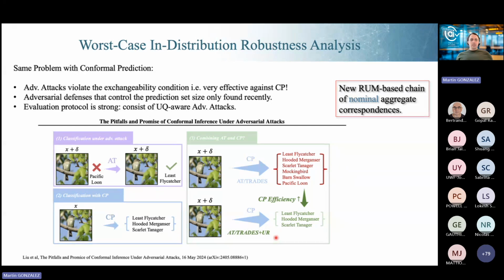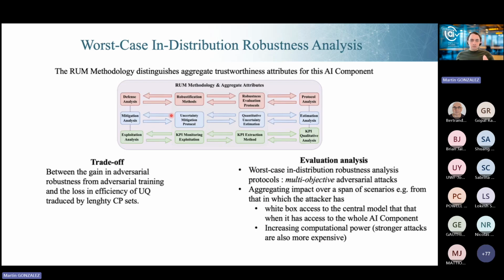Essentially, what we're going to have is a trade-off that I'm going to explain later, that in this particular paper they will try to mitigate. For them to be able to know that they actually mitigated, they produced a strong evaluation protocol, meaning that it consists of these so-called UQ-aware adversarial attacks that we were just seeing before, which are these multi-objective adversarial attacks.